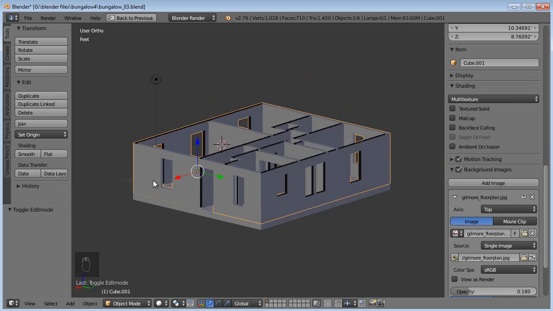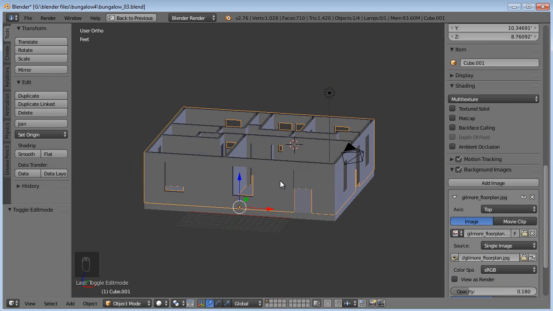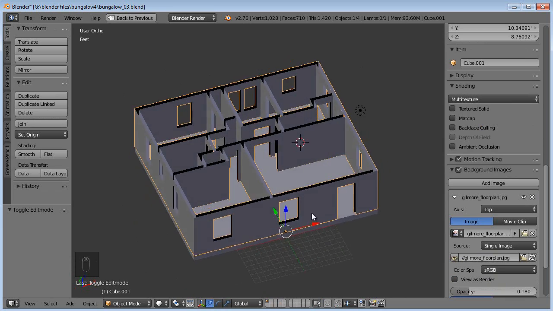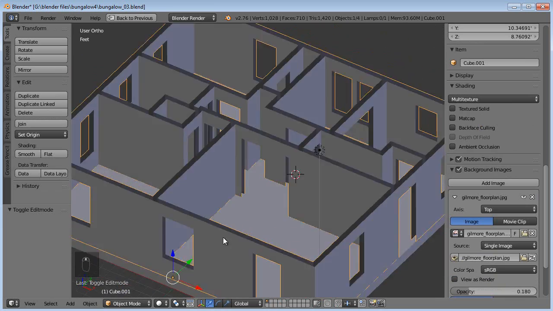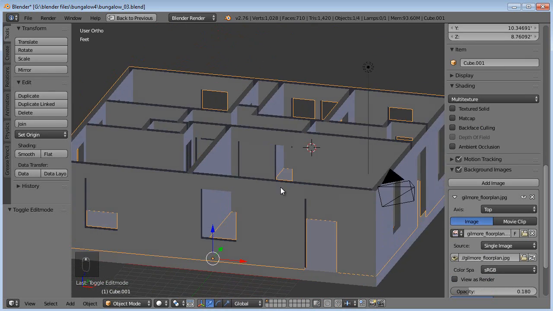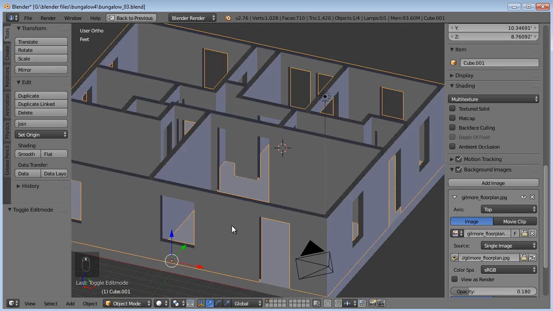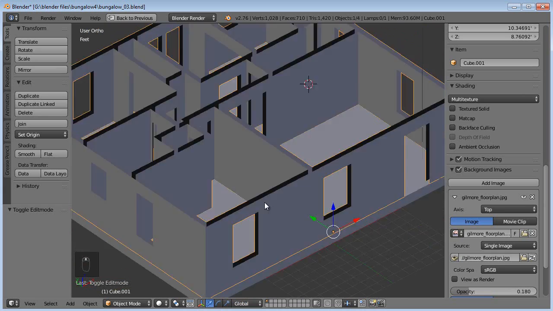So, I think that's going to be it for part three. Running into 15 minutes here, so I guess in part four we'll get in and start adding the trim to our doorways and windows. So that will be part three.